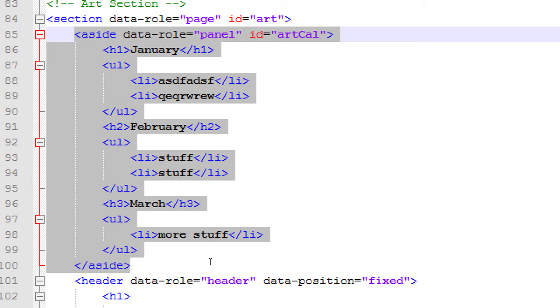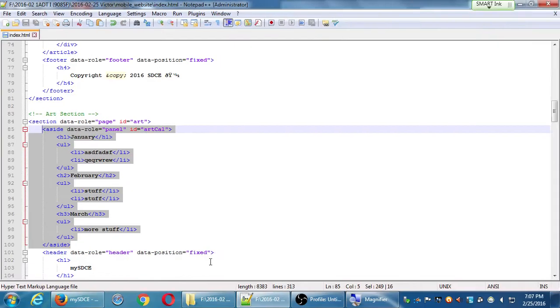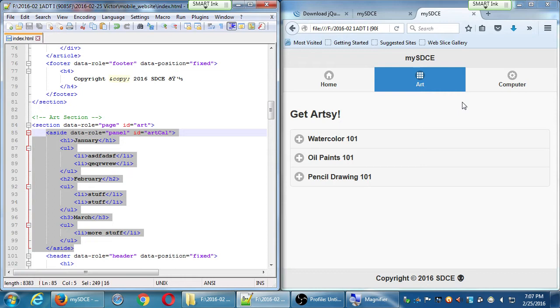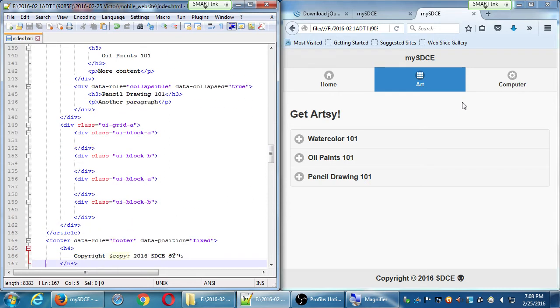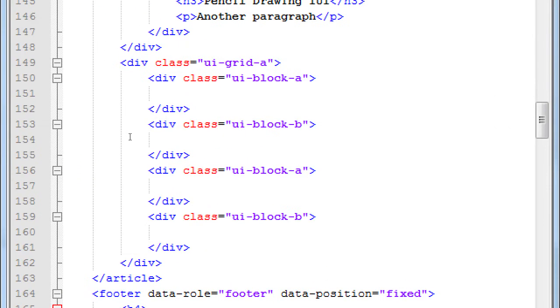And so what we want is a button where we can click, and it'll pull this side panel visible. In this art screen, we've got an area right here. We can add a couple of buttons. We've even got a grid waiting for us right here. So let's scroll down a little bit till we find ui-grid-a, right here, line 149, 151. We've got a four quadrant grid. We want a button here to pull open the art calendar. So we'll call this art calendar.